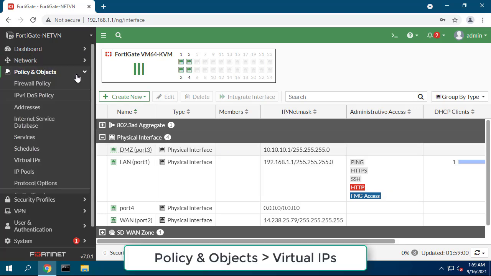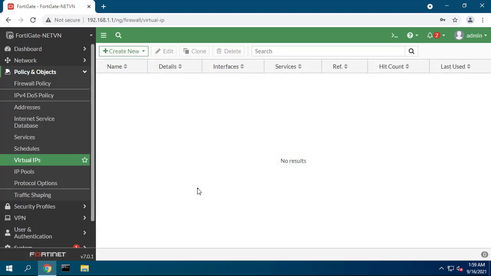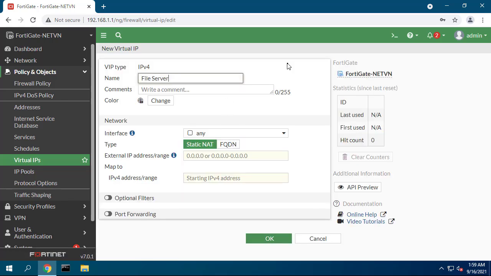Go to Policy and Objects, Virtual IPs. Create a virtual IP for FTP access. Mapping from the Internet to the DMZ interface. Set the interface to the WAN interface.